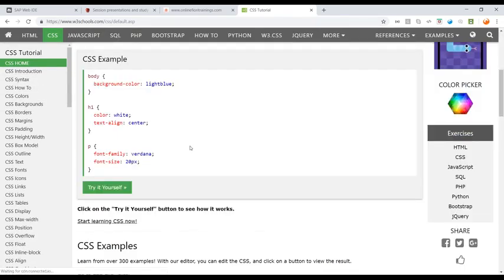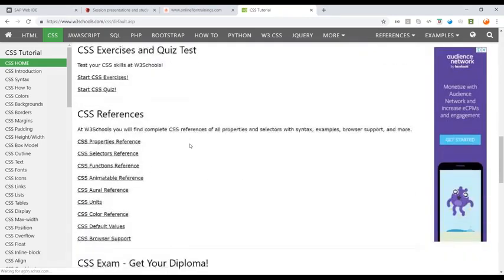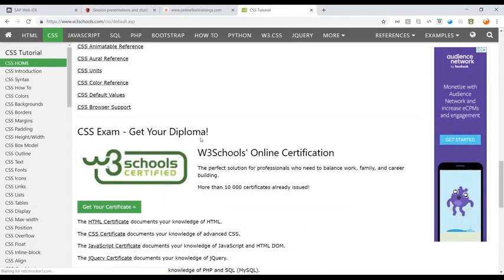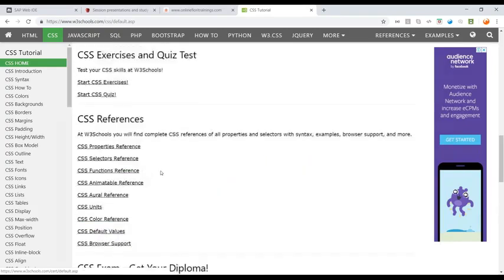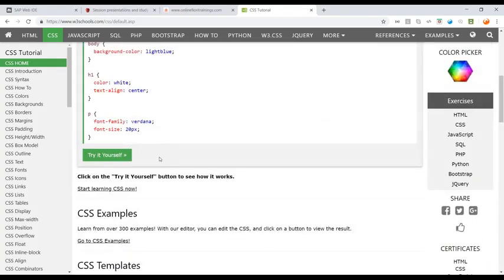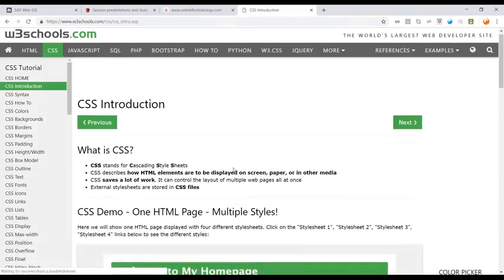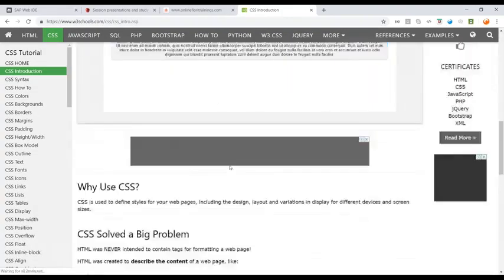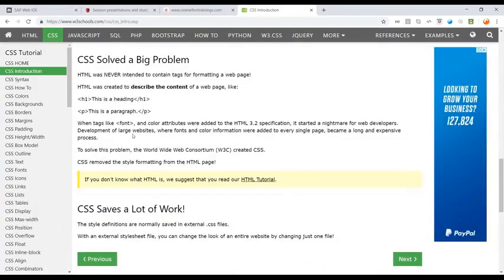If somebody else is coming and telling you something else, don't believe them, because this is the company which is originating it. Believe me or not, I have also learned from W3C. I have myself learned from W3C, guys.